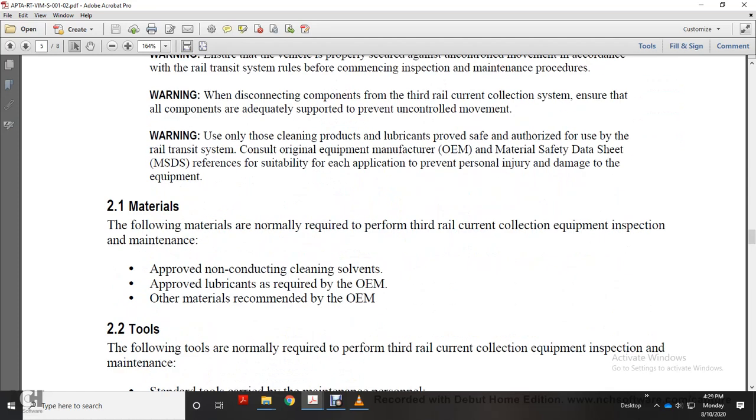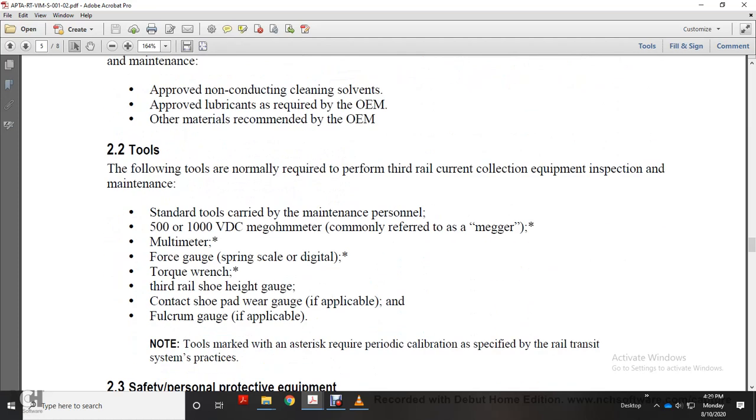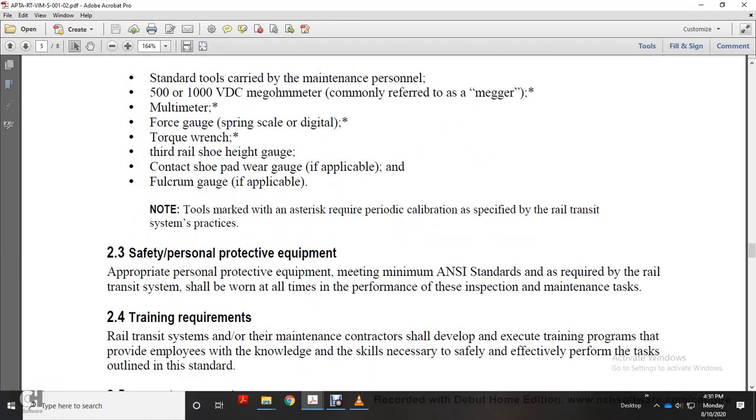2.1 Materials. The following materials are normally required to perform third rail current collection equipment inspection and maintenance: approved non-conducting cleaning solvent, approved lubricants as required by the original equipment manufacturer, and other materials recommended by the original equipment manufacturer. 2.2 Tools. The following tools are normally required: standard tools carried by maintenance personnel, a 500 to 1000 volt DC megohmmeter, commonly referred to as a megger, multimeter, force gauge, spring scale, digital torque wrench, third rail shoe height gauge, contact shoe pad wear gauge if applicable, and fulcrum gauge if applicable. Tools marked with an asterisk require periodic calibration as specified by the rail transit system practices.